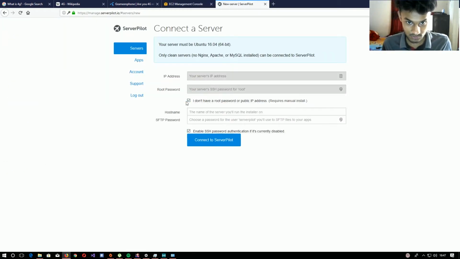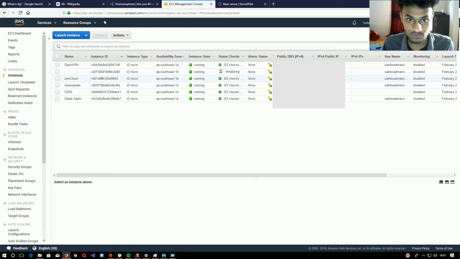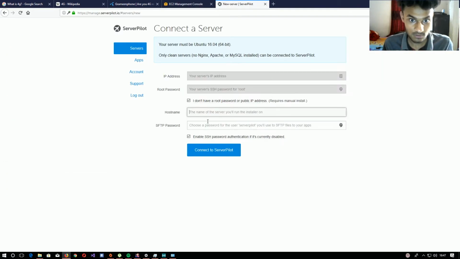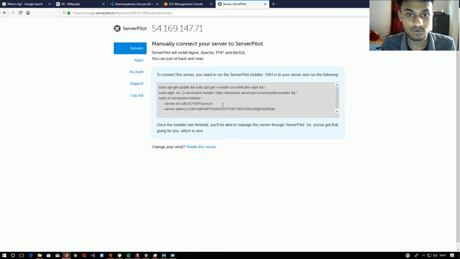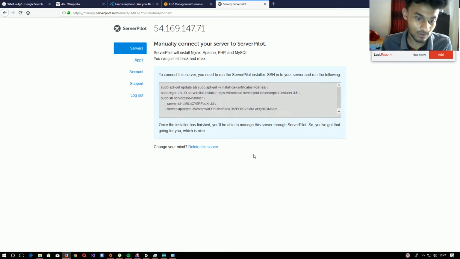We will just go to ServerPilot again. Now copy the IP address of the server I just created. It's this one. Paste it here. Good. And create a password. Remember this password, because we will need it. Connect to the server. They will give you this code. You will have to paste it.